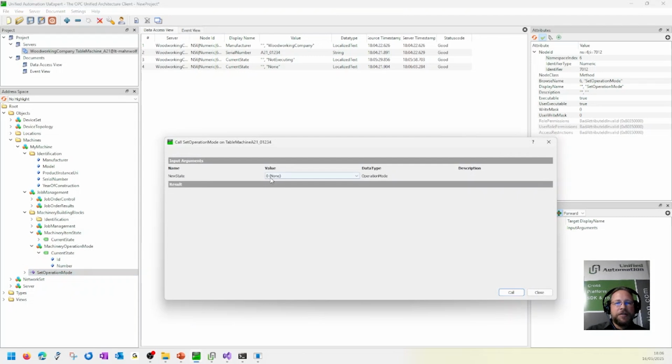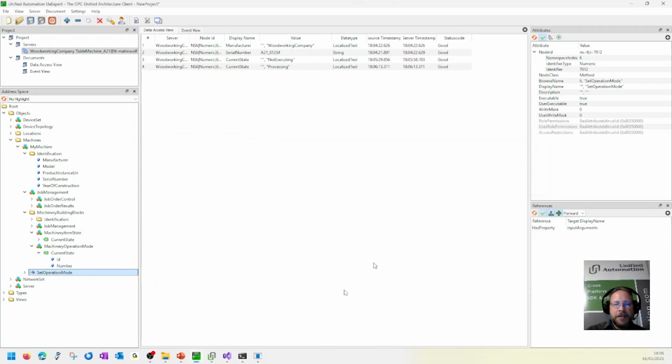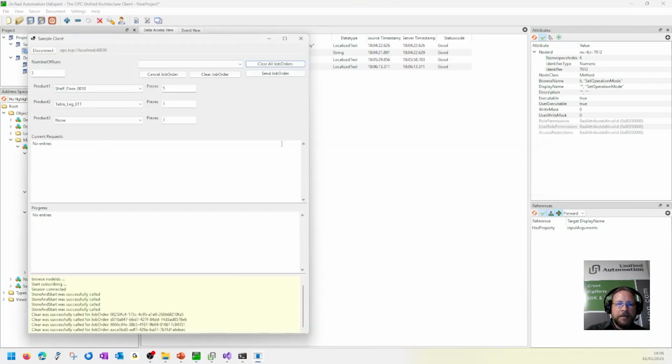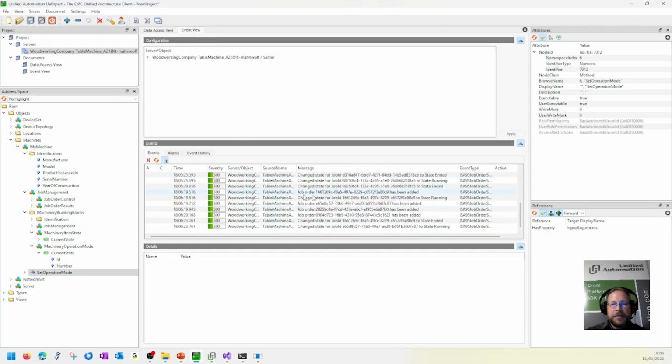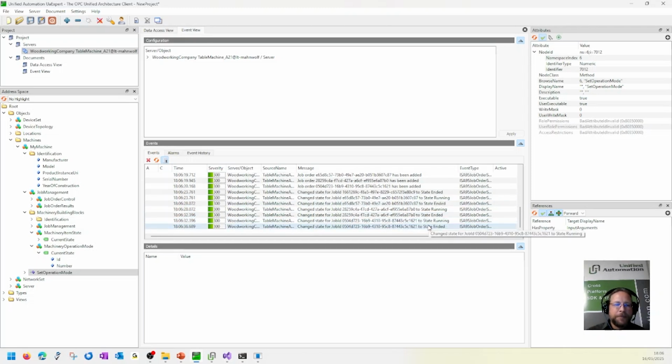So I'm changing this with this method call to processing, hopefully. And you see this is changing. And if I start a bunch of job orders again, you see we're now in the executing state. I can also go to the events. Whenever the status of the job is changing, I get an event, and I can see that information here as well. So this is a very short demonstration of the job management.